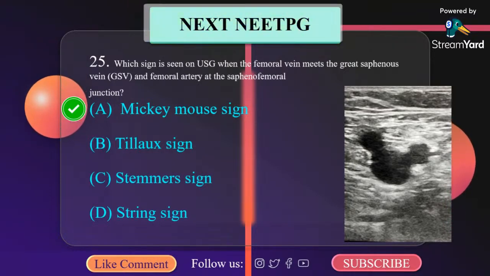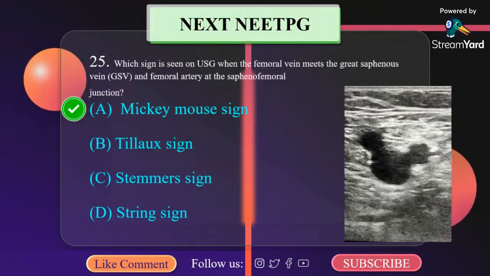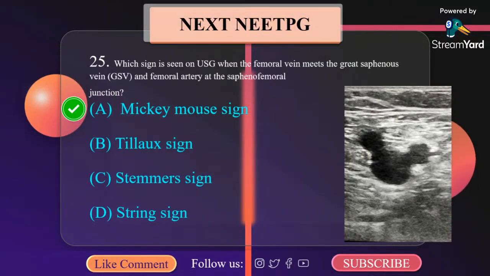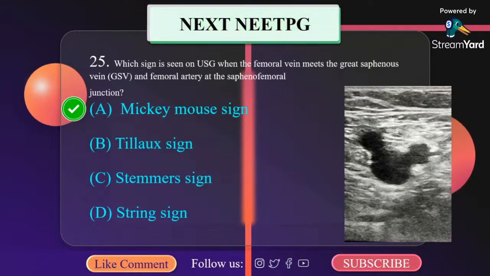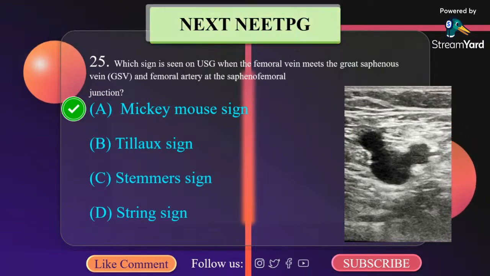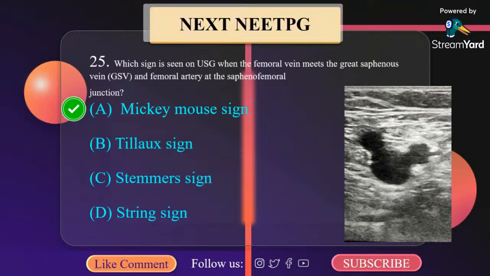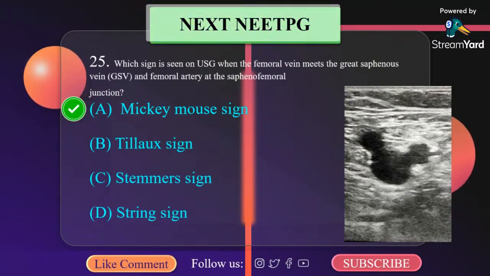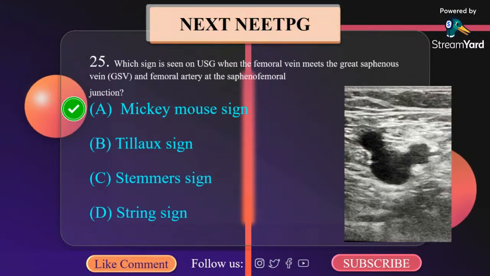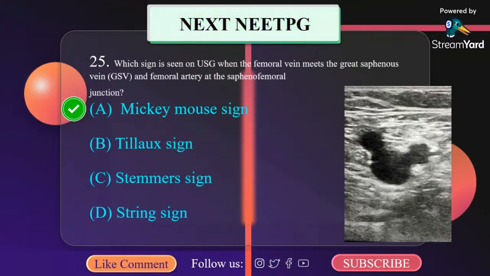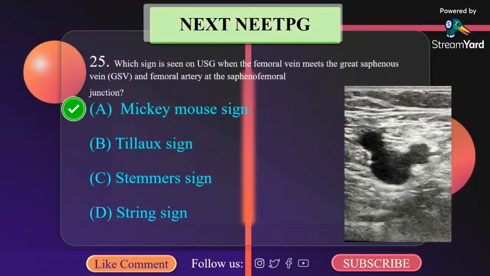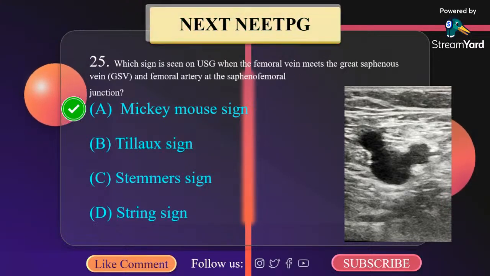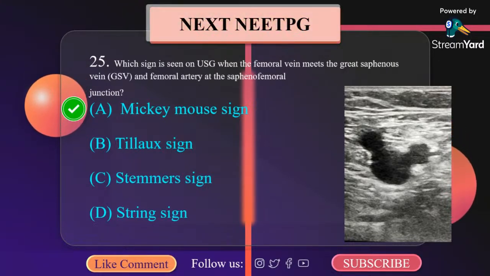Now, regarding the other signs given in the options: Tilloch sign is a clinical sign in which there is a resonant area between the pubic bone and tumor, indicating that the tumor is mesenteric. Then Stemmer sign is seen in lymphedema: skin on the dorsum of toes cannot be pinched due to subcutaneous fibrosis. Then string sign is seen in Crohn's disease. So the correct answer here is Mickey Mouse.